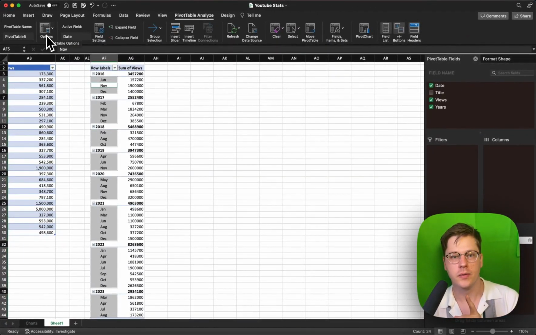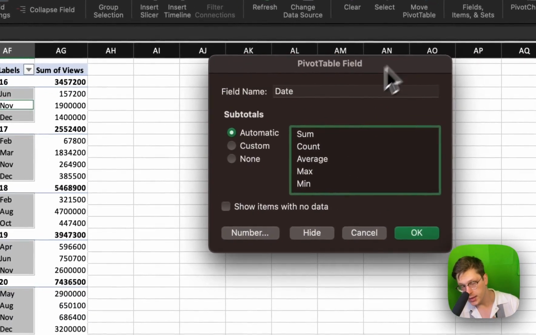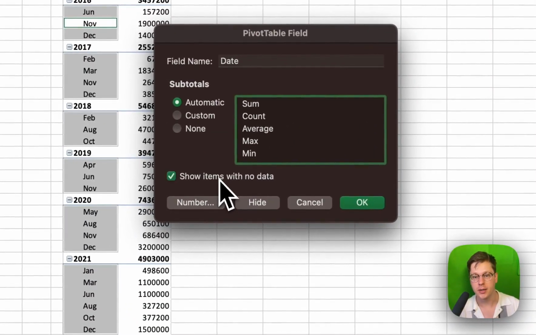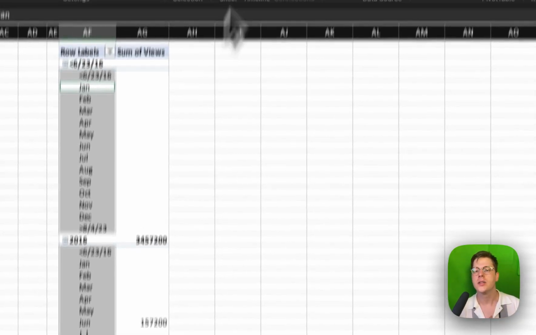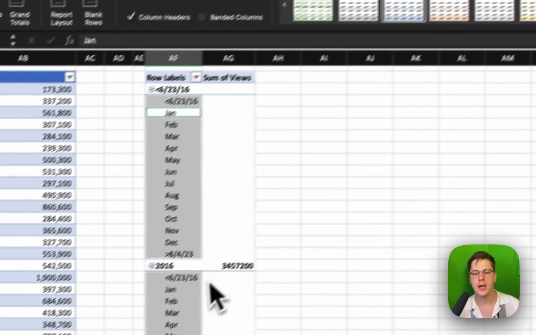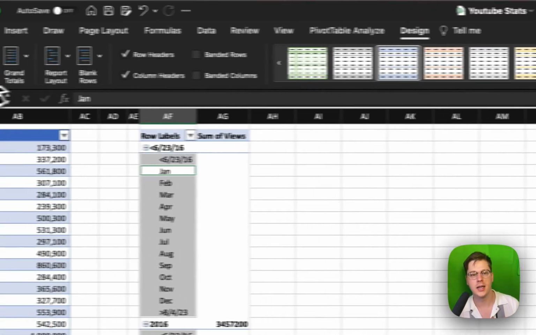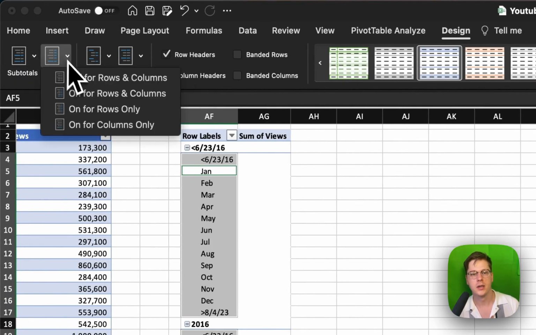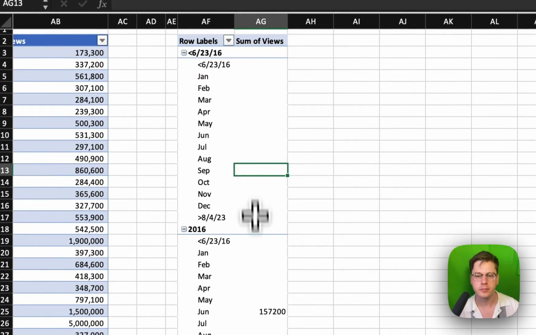And there's another important factor here. We want to see all of our zeros. Under Field Settings, we need to make sure that we click Show Items with No Data, and then everything's going to show up. Also, just because I find it a little confusing, I don't want subtotals or grand totals showing up here, and I can go under the Design tab and turn those off so that we don't have those extra numbers showing up.